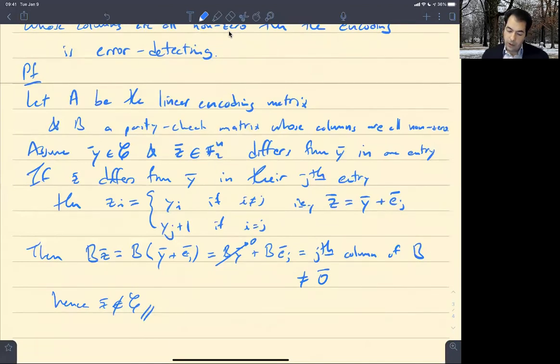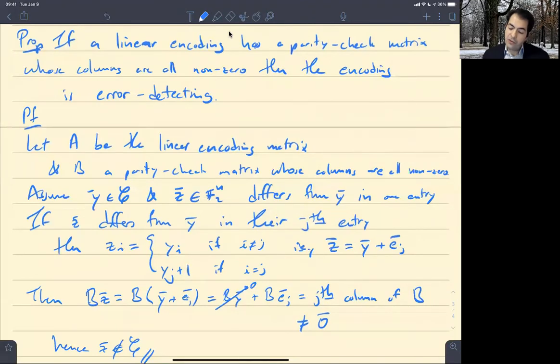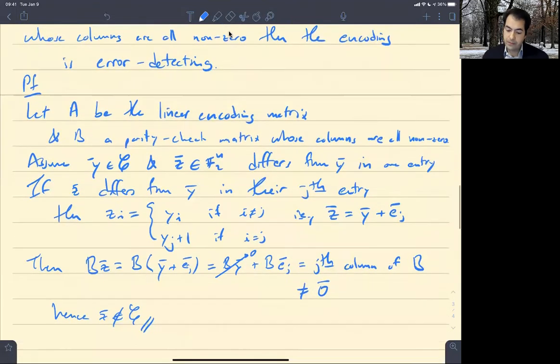Okay, so there we go. We've shown that if you have a linear encoding and it has a parity check matrix whose columns are all non-zero, then that encoding is error detecting, right? If you have a valid code word and you switch it in one spot, it's no longer a valid code word.